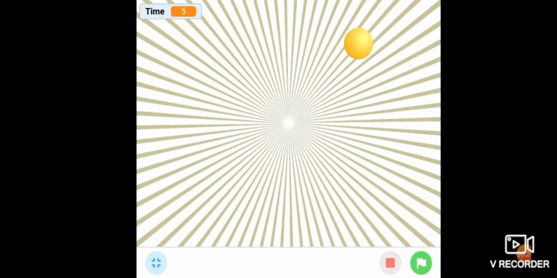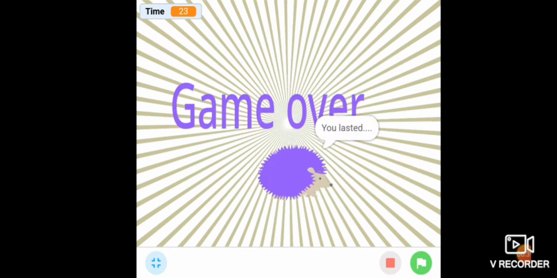Here the ball moves through the screen and whenever it touches the boundaries, it bounces back. Fine. Now let's start to design this game.